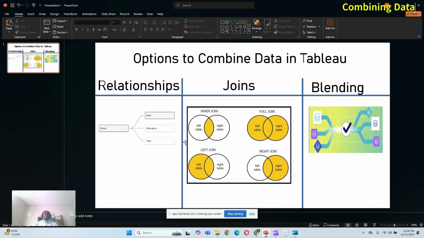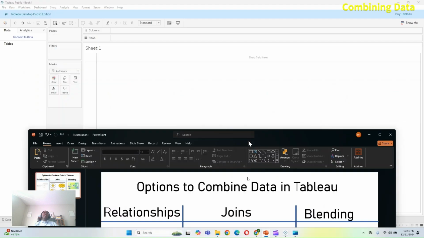All right. The difference here is that when you are using published data sources, you can do blending, but you cannot perform relationships and joins on published data sources. Though you can publish data with a relationship, or you can publish data with joins, but you cannot perform joins with, let's say, two published data sources. I hope that makes sense. All right. So I'm going to show you how to do this in Tableau.